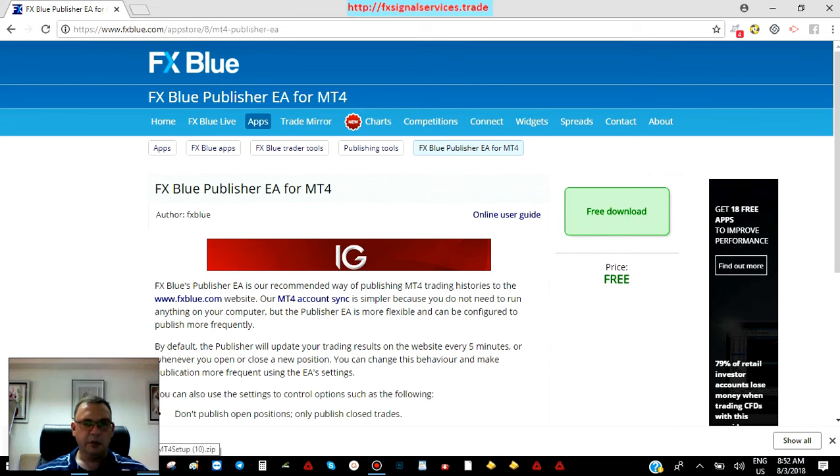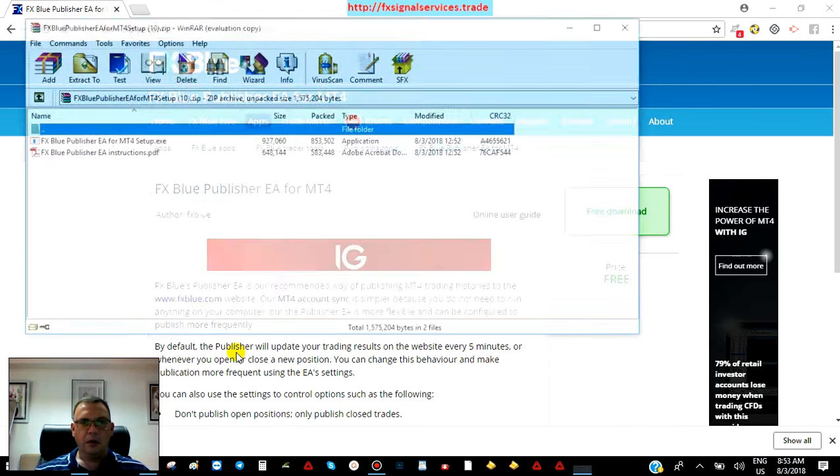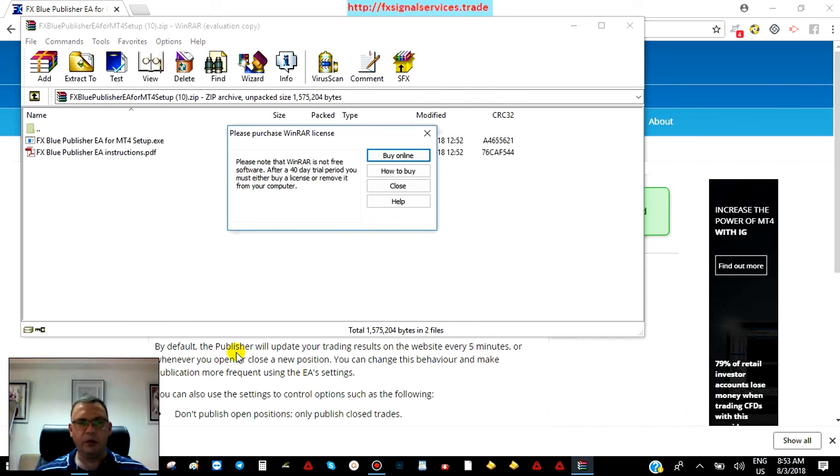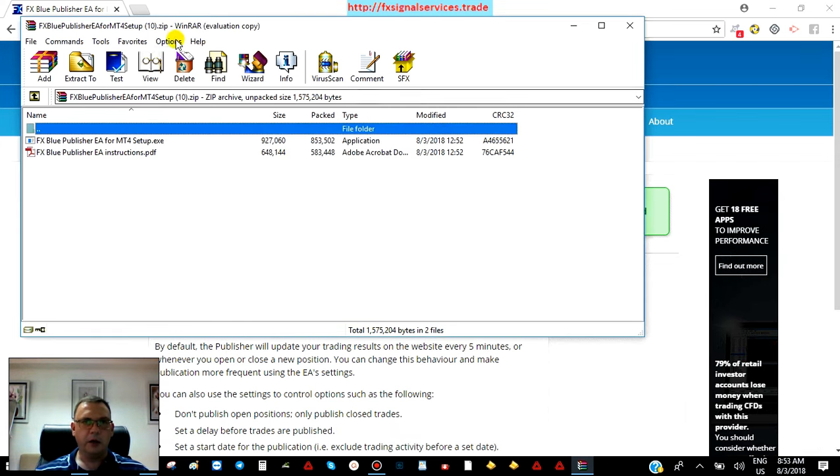What will happen is it will download the installation file right here, and it's actually a zip file. So you're going to need some type of utility to unzip it, whether it's WinZip or, like I'm using here, WinRAR. I'm not going to show you how to get this, but you can do a Google search for it, and it's very easy to install and use. Now, once you unzip it, you're going to see these two files right here.